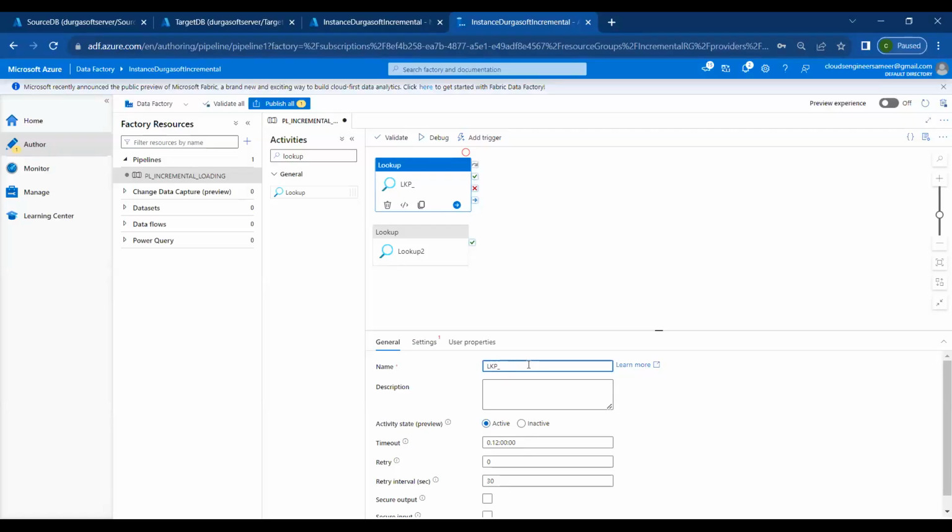Currently we have the max course ID as 3. Am I right? Yes. Later on we can add the rows. If the rows are added automatically, so I'm writing it this way: LKP underscore get max course ID. That's it. Okay, now fine everyone.